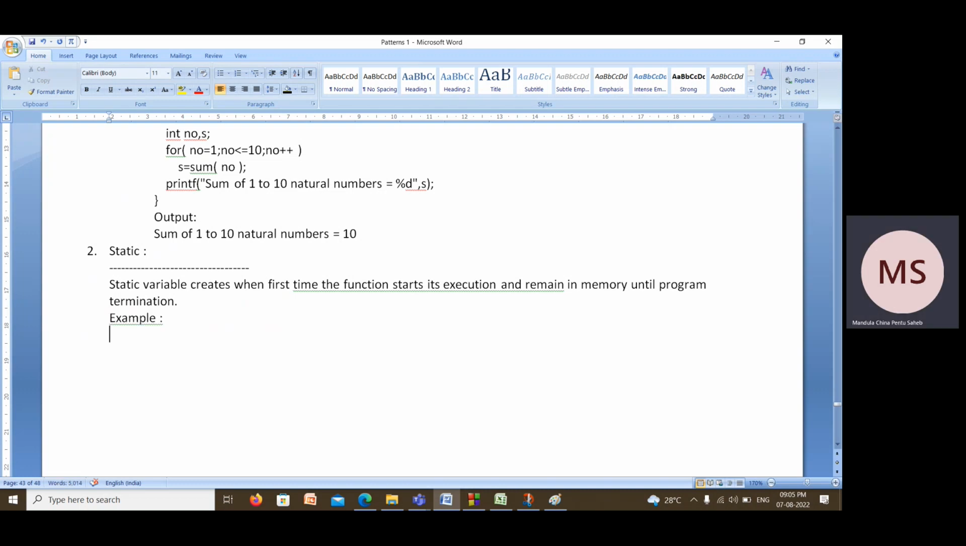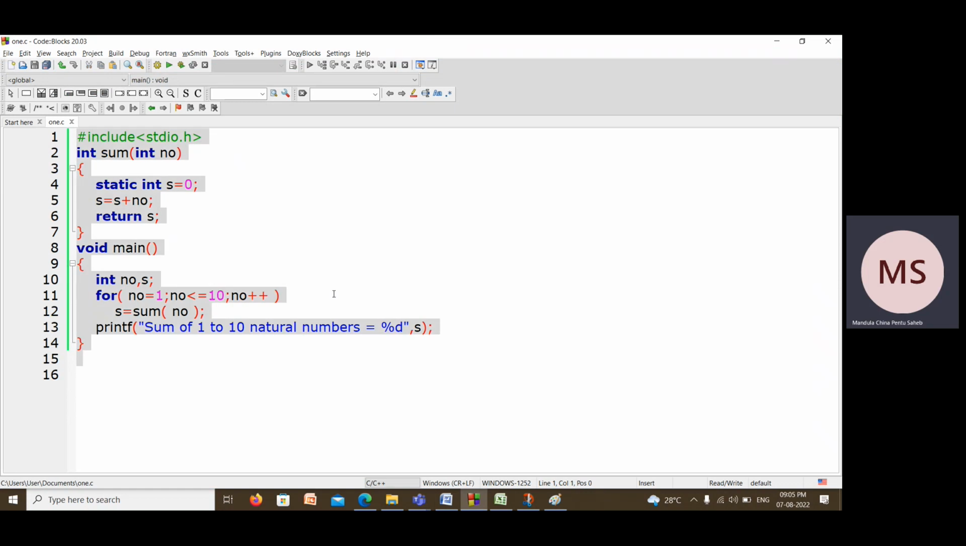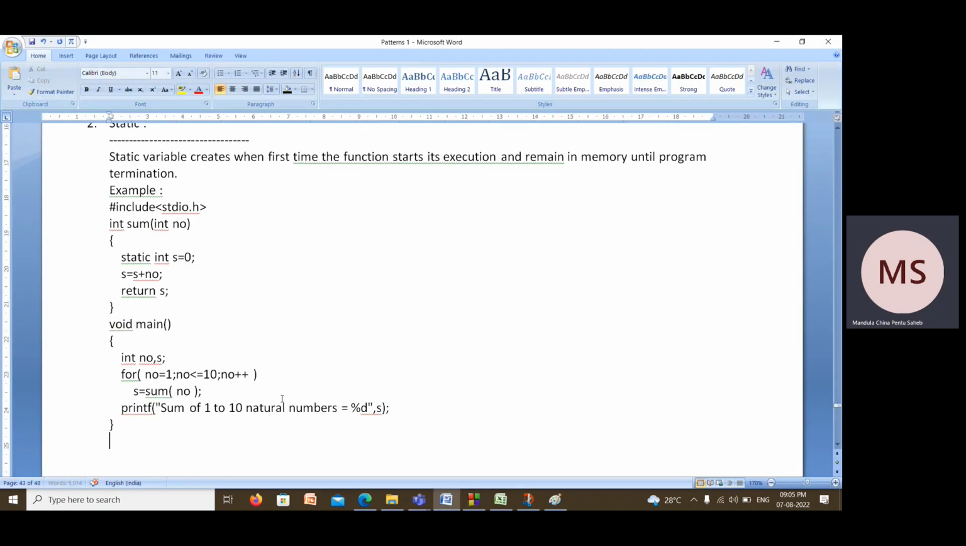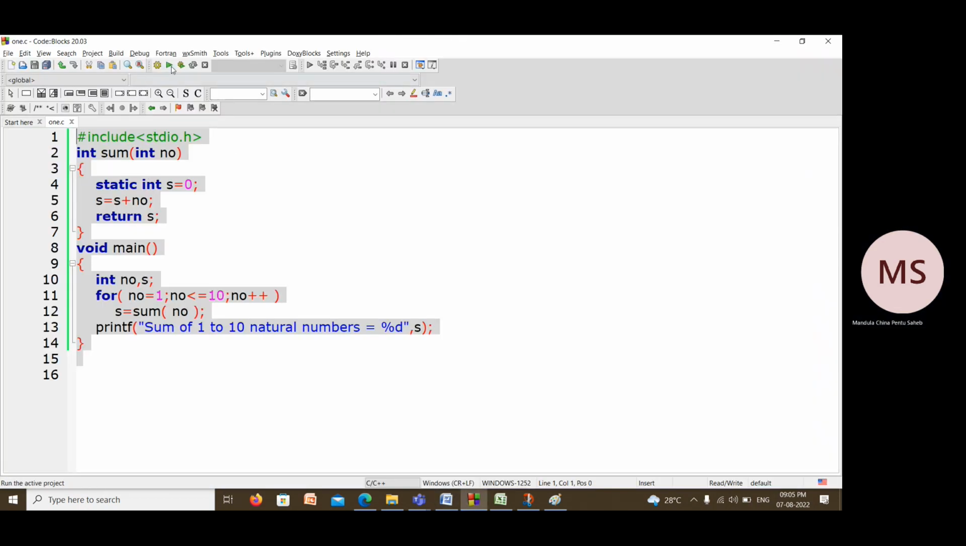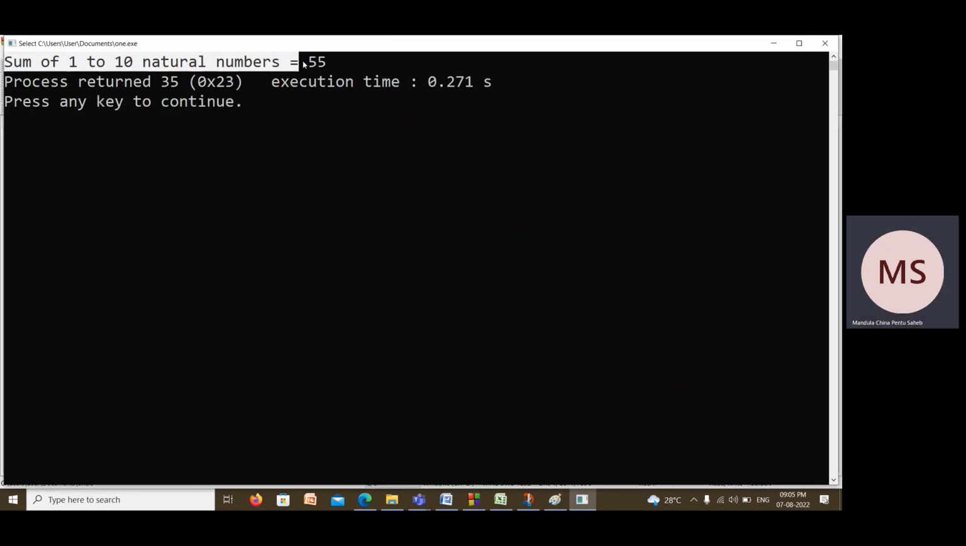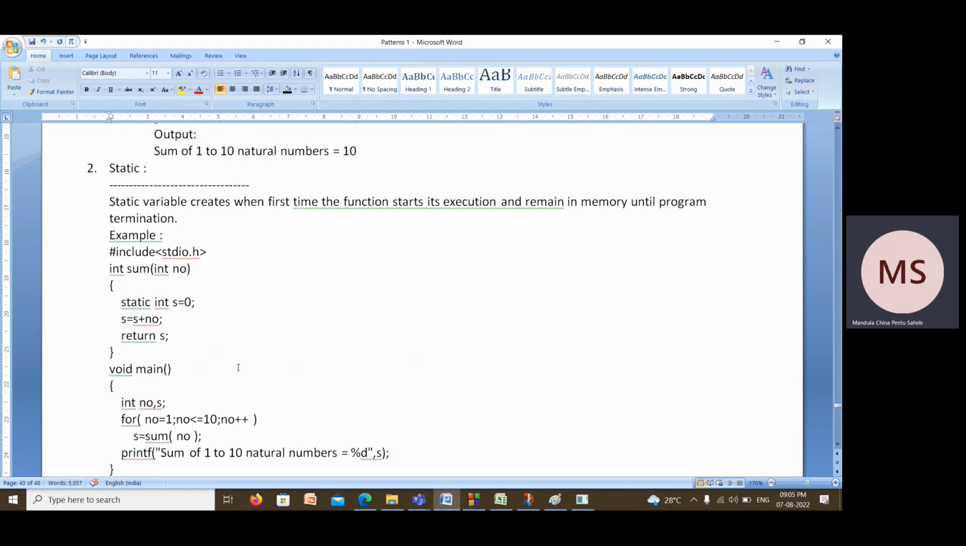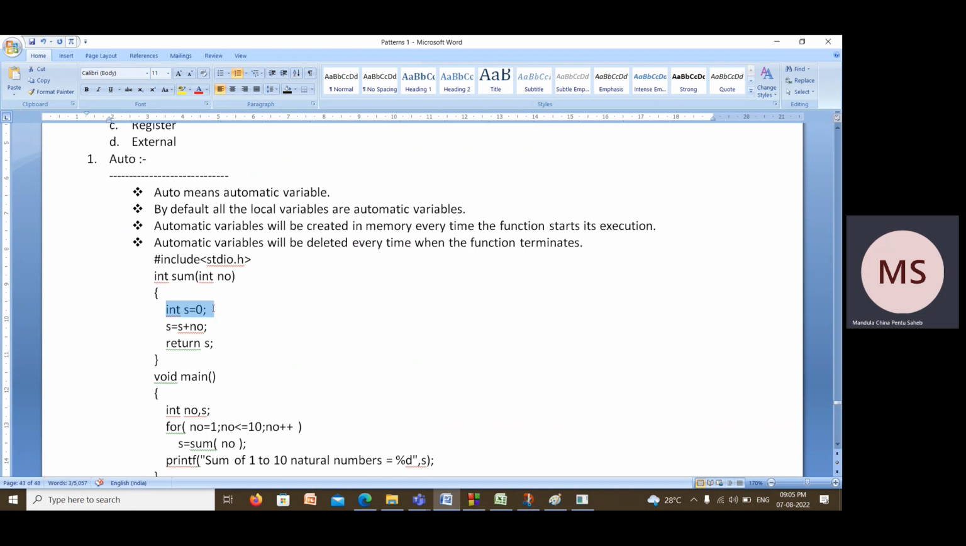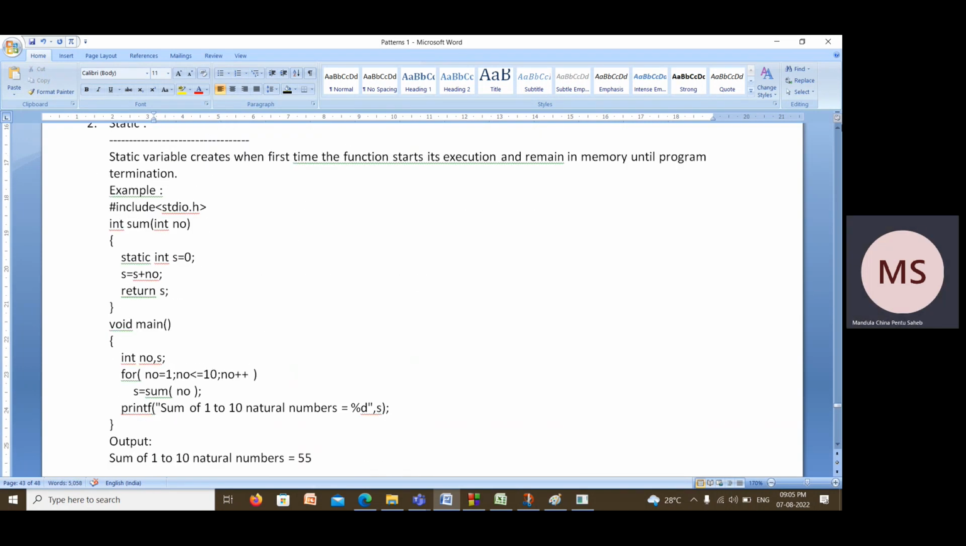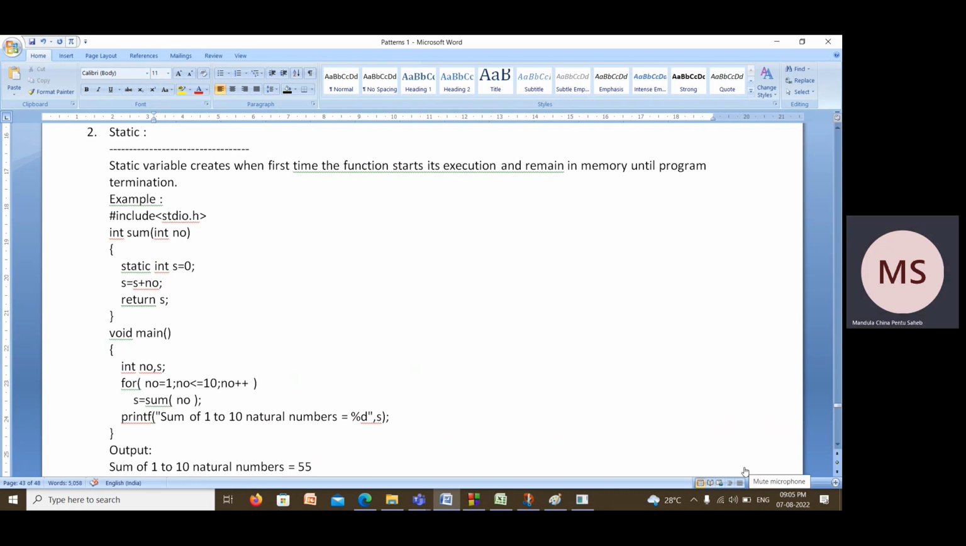Now this is the example. What is the result of this one? Result of this one is sum of 1 to 10 natural numbers equal to 55. It is the answer. So if you want to maintain the same variable for n number of function calls, you have to use a static variable. If you want to create the variable every time the function is called, then we have to create an automatic variable. That's it. So note on this static.